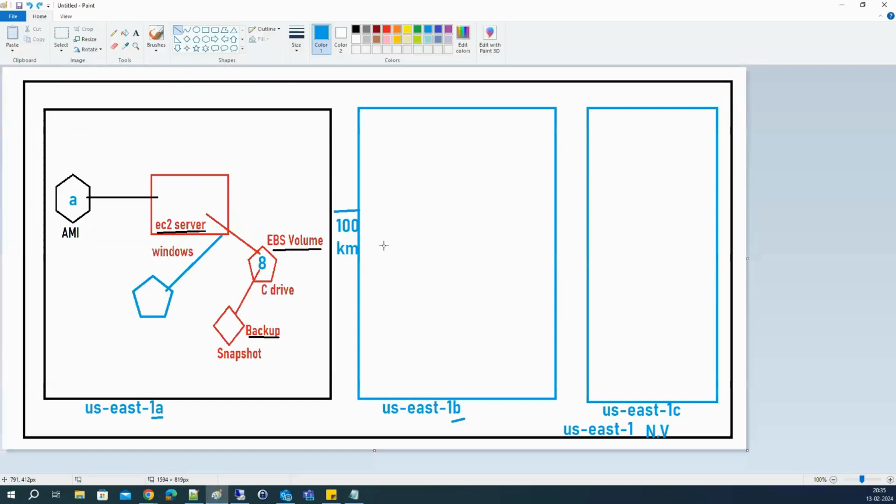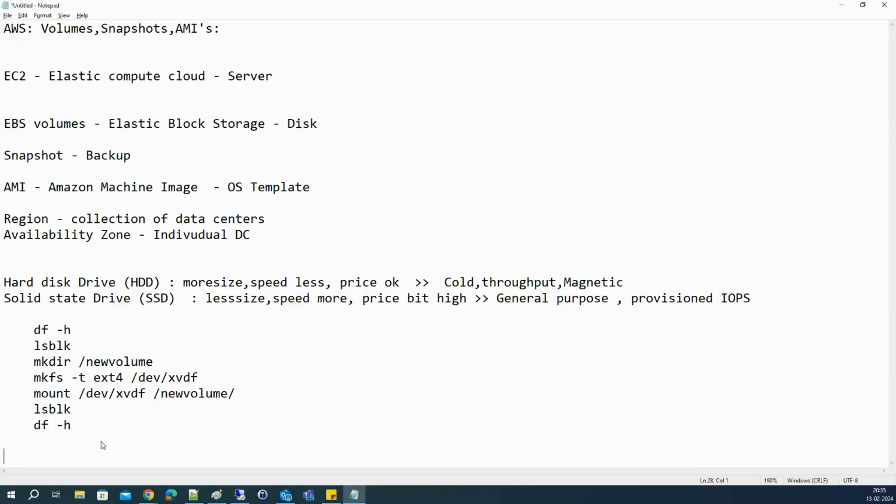So how to fix this issue? Which issue? If you have a disk in 1B, I want to attach this 1B disk to a server. It is not possible. But how to overcome this? We have the feature called snapshots. So I would say snapshots are backups. Okay, we can call it a point in time backup.